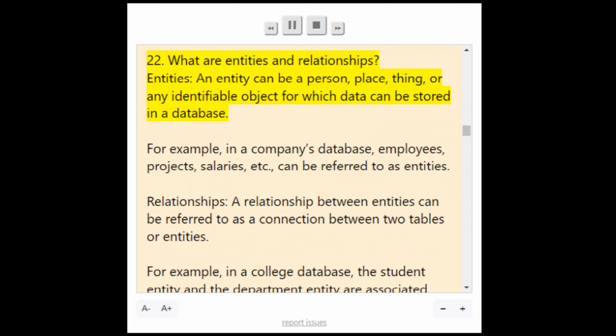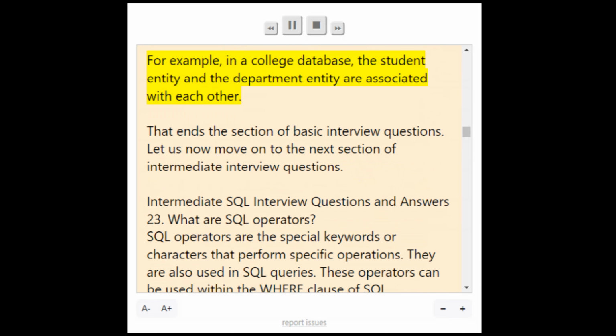22. What are entities and relationships? Entities. An entity can be a person, place, thing, or any identifiable object for which data can be stored in a database. For example, in a company's database, employees, projects, salaries, etc., can be referred to as entities. Relationships. A relationship between entities can be referred to as a connection between two tables or entities. For example, in a college database, the student entity and the department entity are associated with each other.